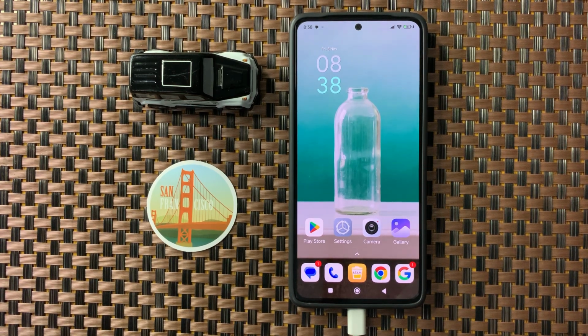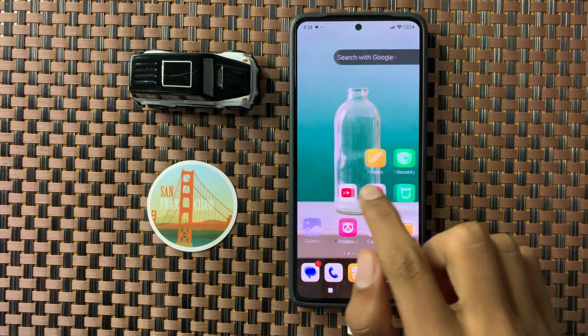How to fix Xiaomi 15 screen flickering issue. So let's start the video.